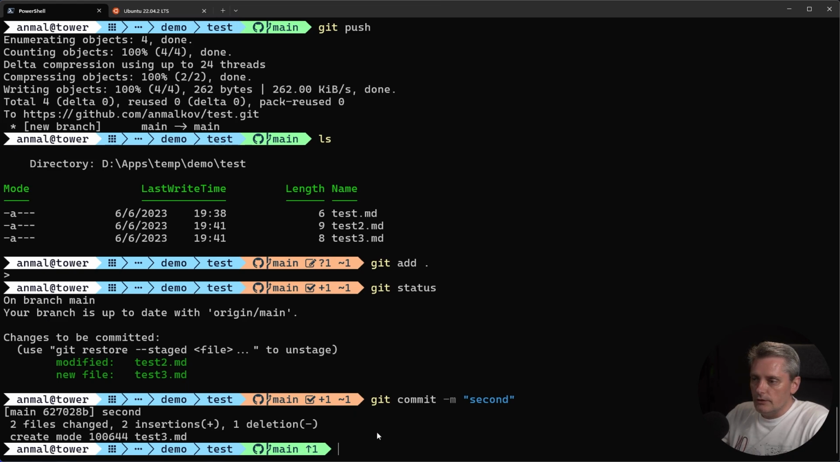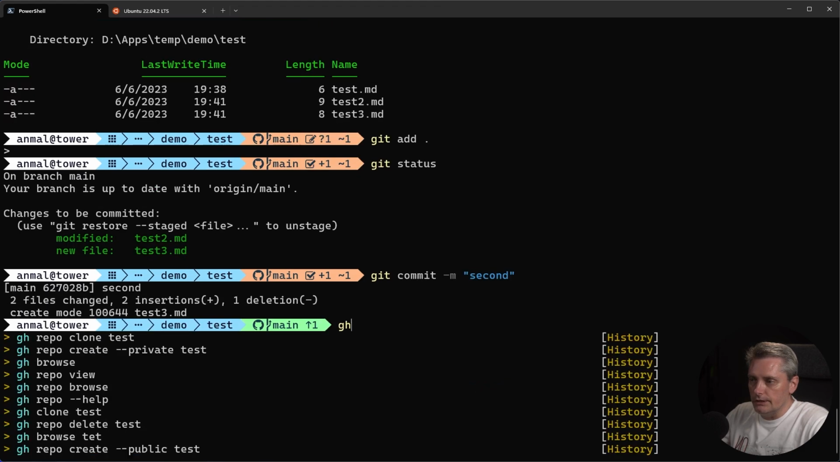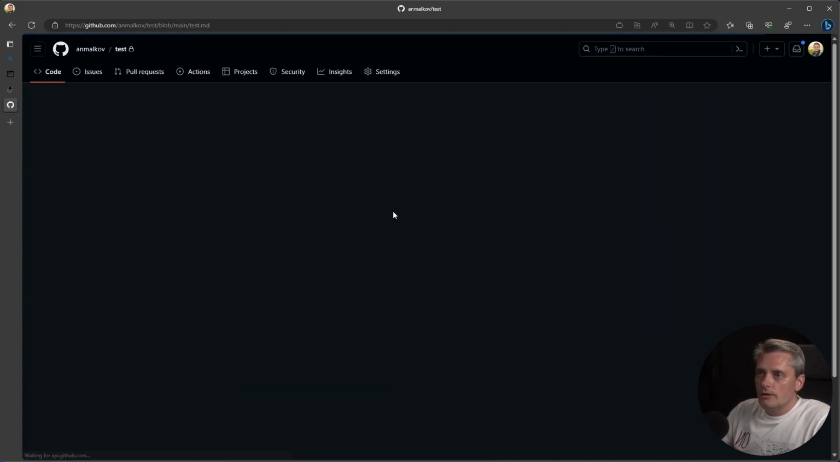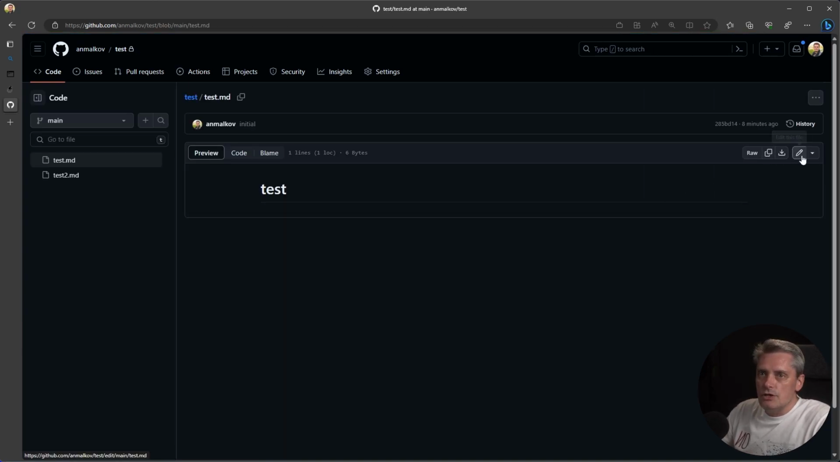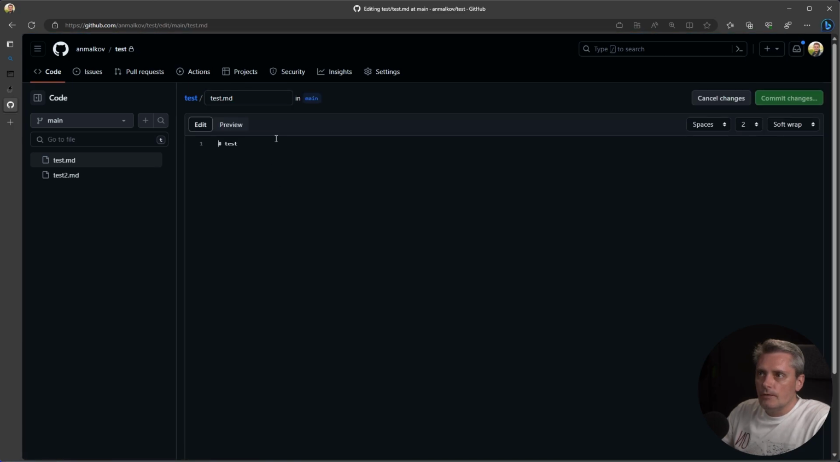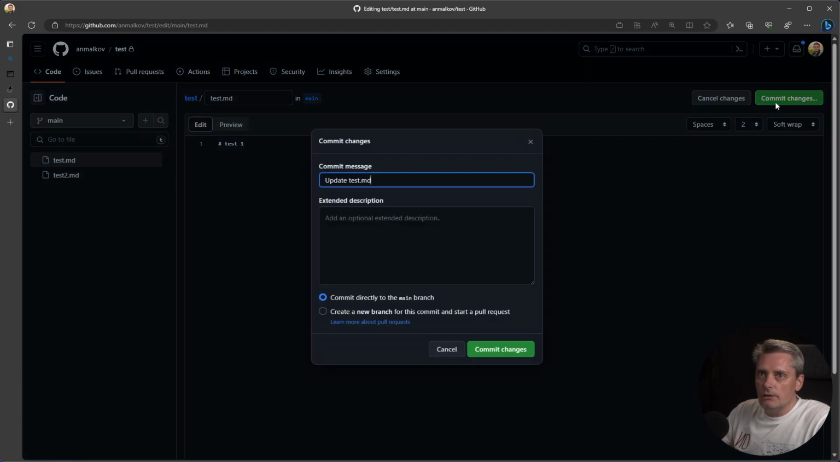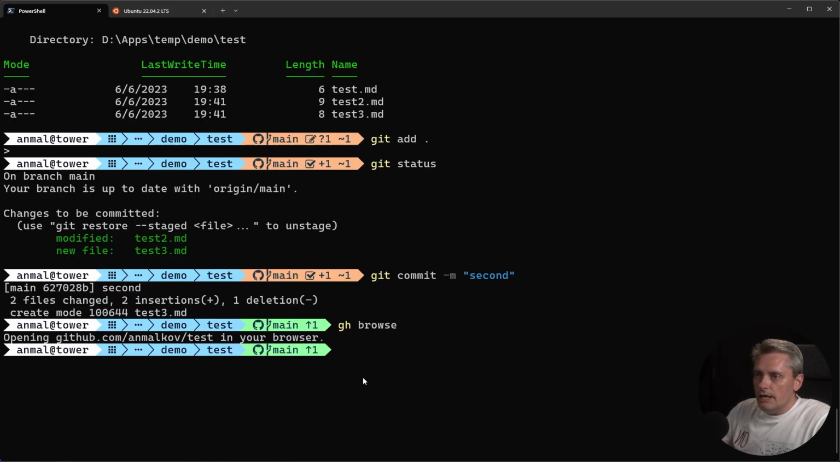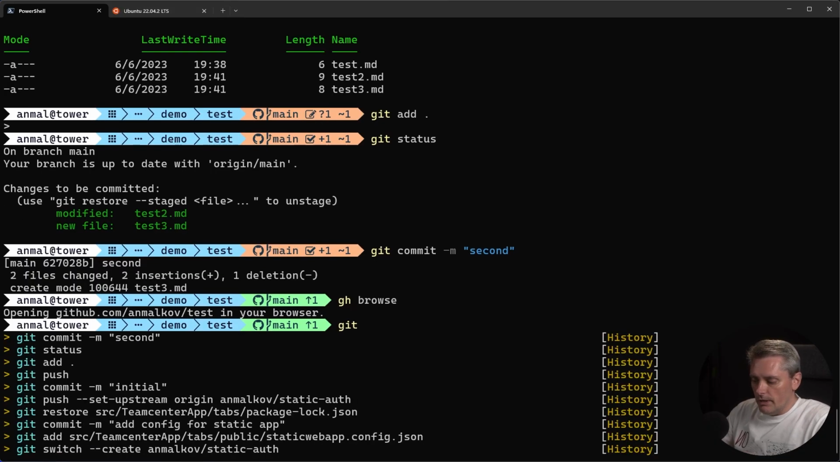So let's go back to the browser, or just type GitHub browse. And here I'm going to change the test.md file. If I go there and change this file to something like test1, and do commit changes, and I do commit. And right now I go back to my terminal, and I execute the git fetch command.